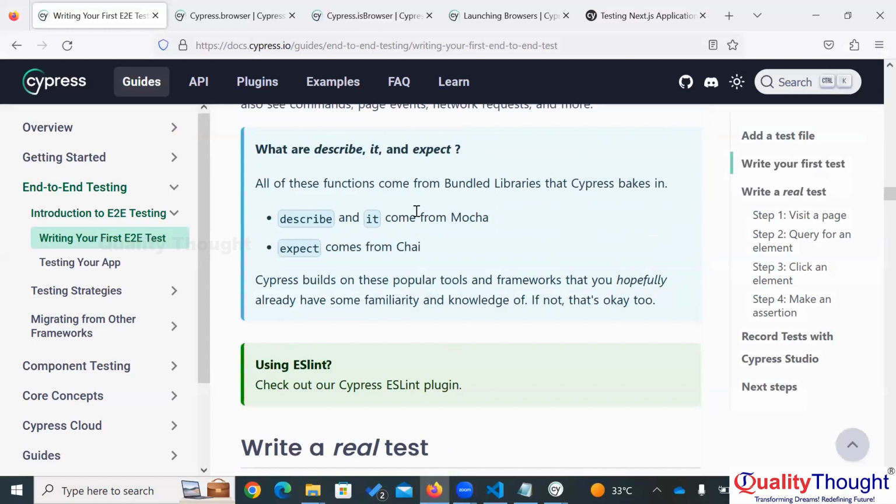So these it, describe and expect come from the Mocha framework. Okay, Mocha framework. This is one of the frameworks available in automation testing. So Mocha framework is supporting Cypress. Cypress runs on Mocha framework. So it is a fully baked library. That means everything is readily available for you. You just need to configure.